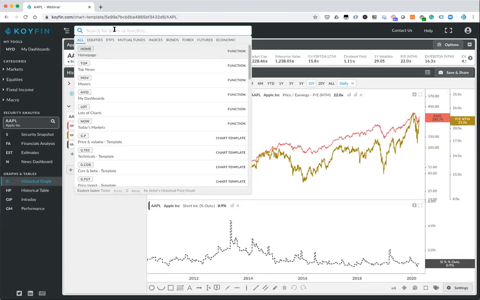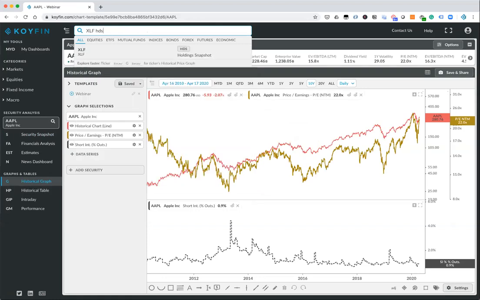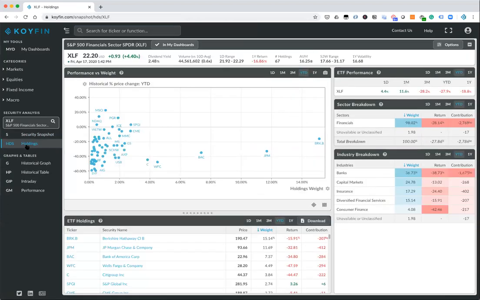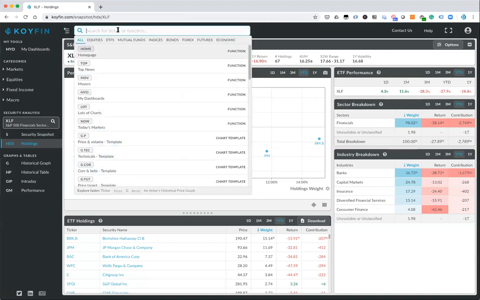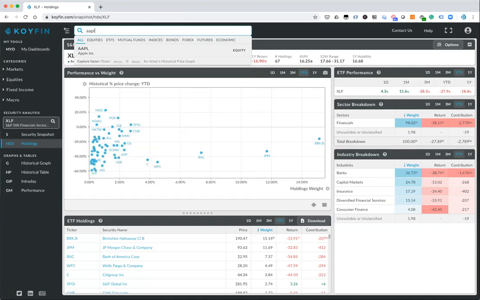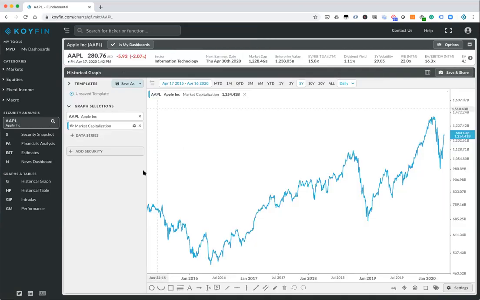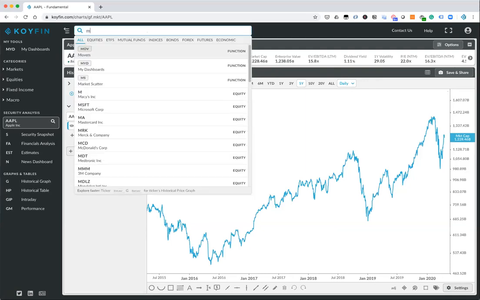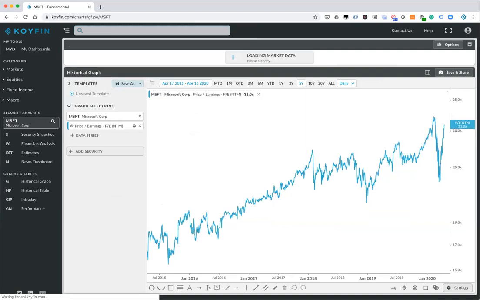And if I wanted to do XLF HDS, which is the holdings, I could do that and it would take me to the XLF holdings. So this command bar is a really fast way to get around the system once you start learning these commands in terms of what you can do on the system instead of clicking on them. So it gives you these shortcuts. The other thing that I can do on here, if I don't know the command and I want to search for something, I could, for example, type Apple market cap and it would actually tell me, hey, you could graph market cap. I could click on that and it would take me to the G chart. It would graph market cap here. If I wanted to look at Microsoft PE, I can do that as well.